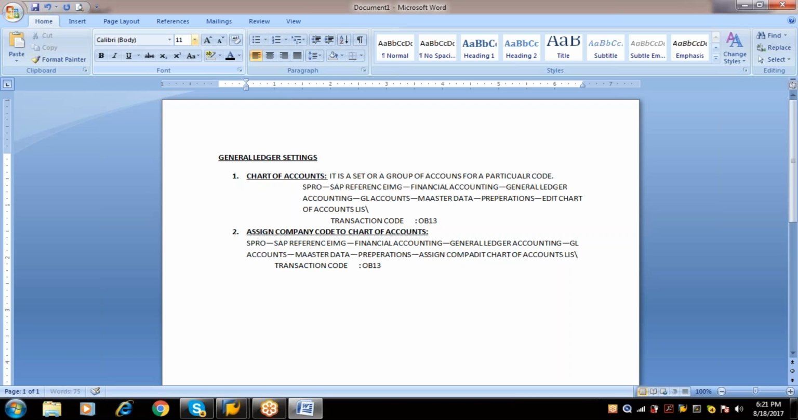Assign company code to chart of accounts. For this, the transaction code is OB62.